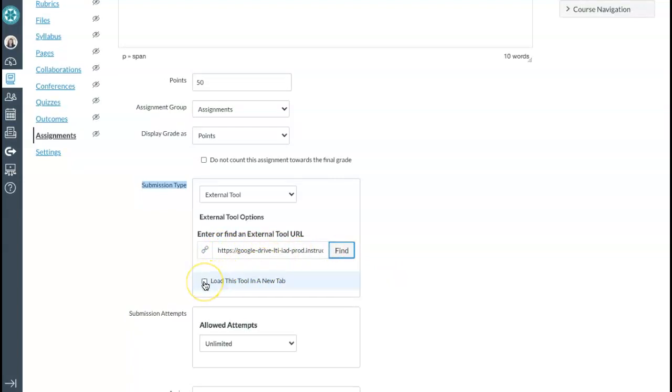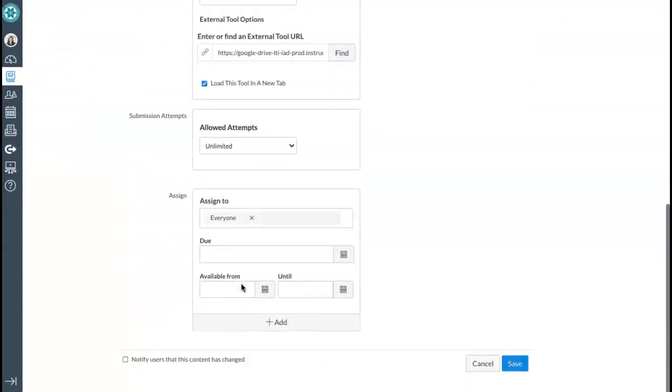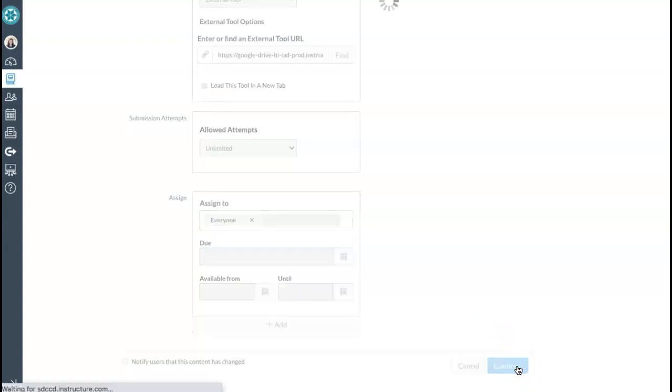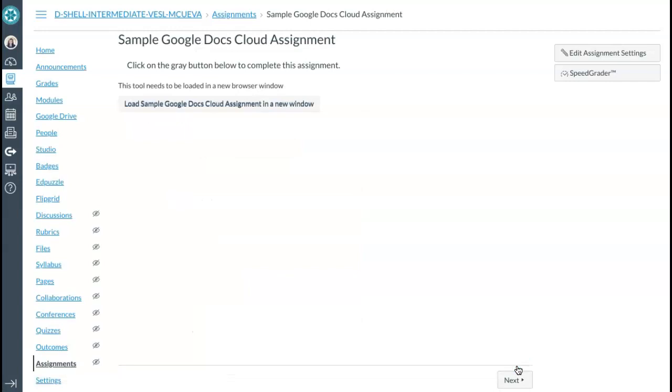I would recommend selecting the little checkbox here that says Load this tool in a new tab. This will make it much easier for students to view and access this Google Drive. It will appear in a whole new tab instead of in a small embedded section in your Canvas assignment. Now, after you have updated all your assignment settings, we'll go to the bottom and select Save on the bottom right. Great, and you have now added a Google Docs Cloud assignment.